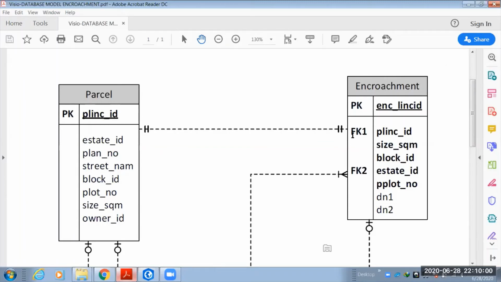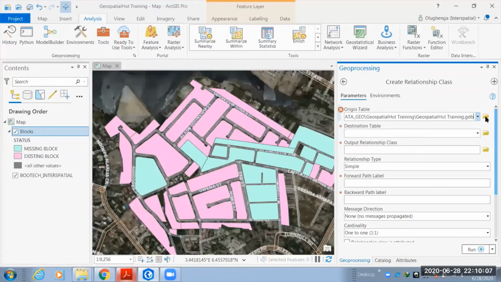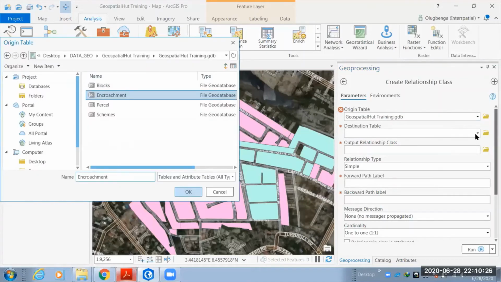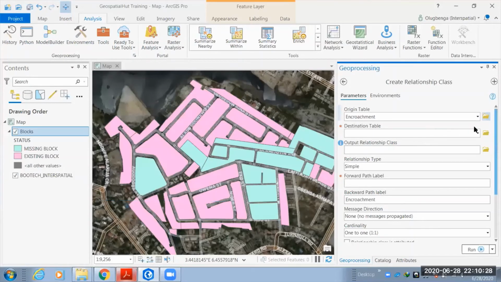So let's do that. Let me choose my origin, which is, let me load it from the database. Sorry, I have to go to the database now. That is encroachment. Select encroachment. Then destination. My destination, or rather, I'm coming. Let me quickly do something here.